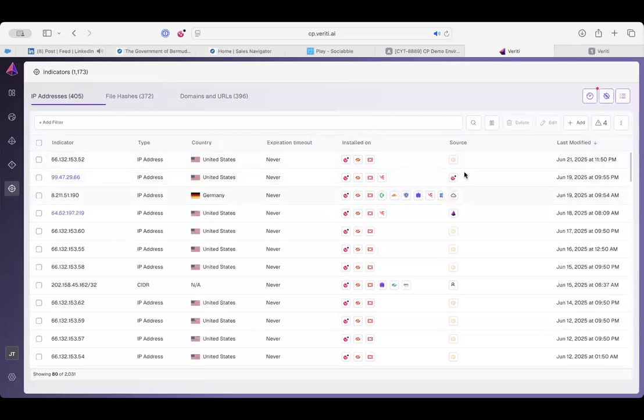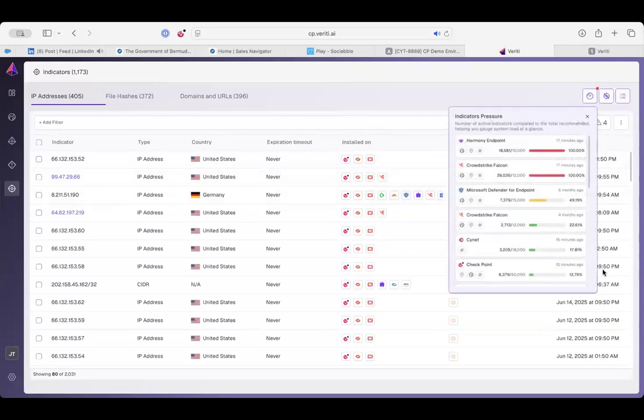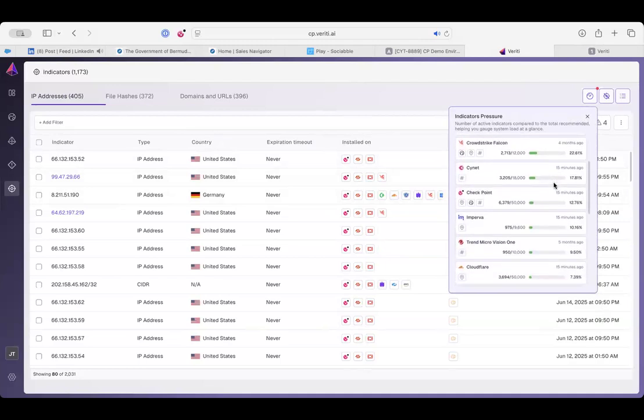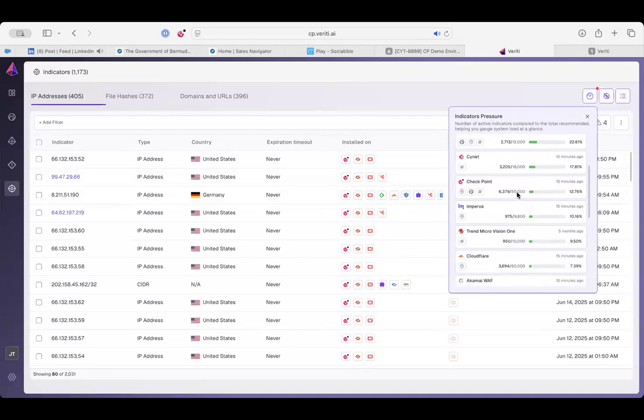So no security control has an unlimited ability to absorb IOCs. So we actually give you another widget here called indicators pressure. That's going to track the status of how many indicators are loaded onto the device itself, right? As an example, Checkpoint Firewall is going to hold 50,000 IOCs. So you're sitting at 12%. You're doing just fine.